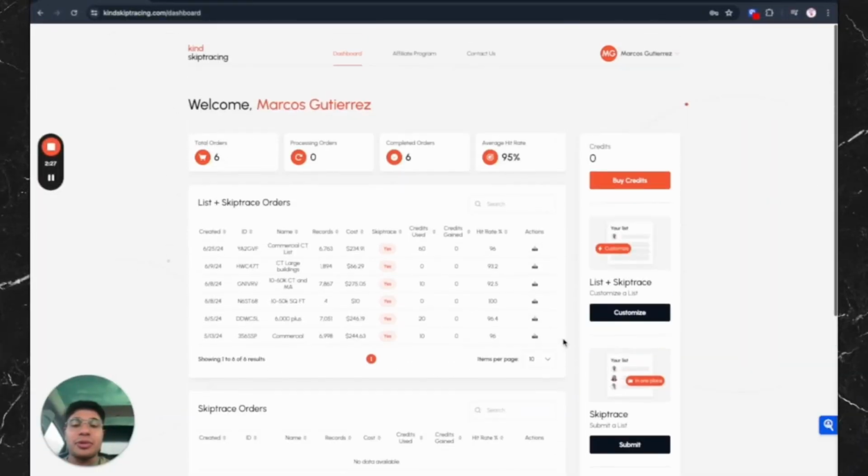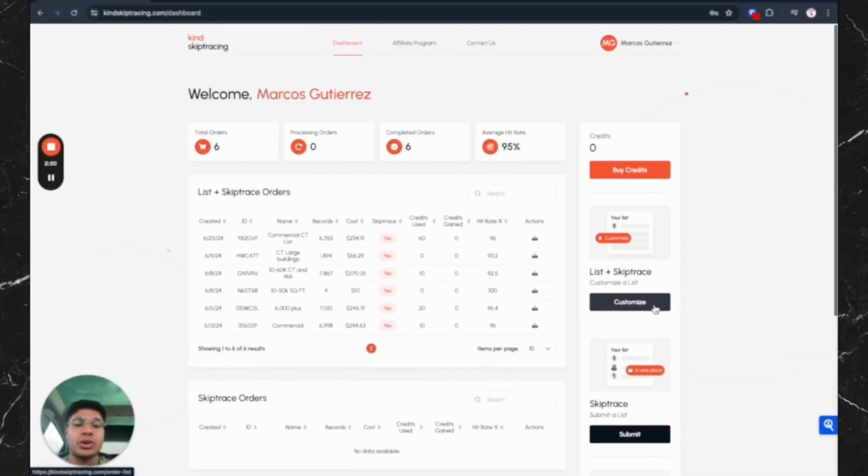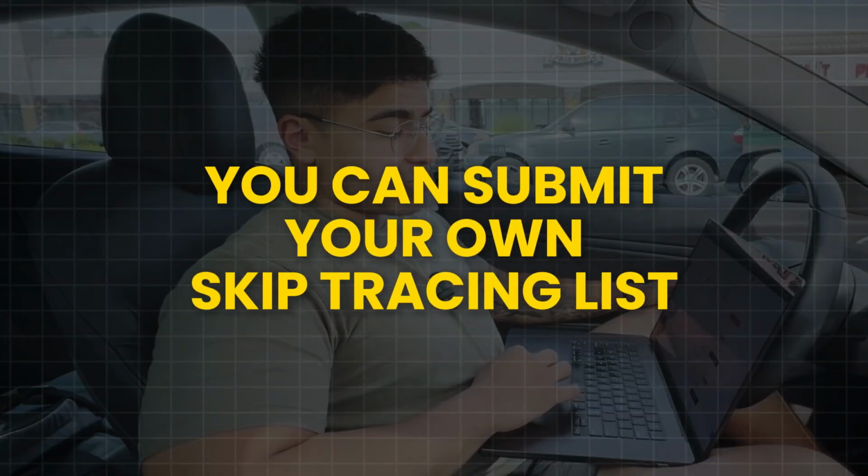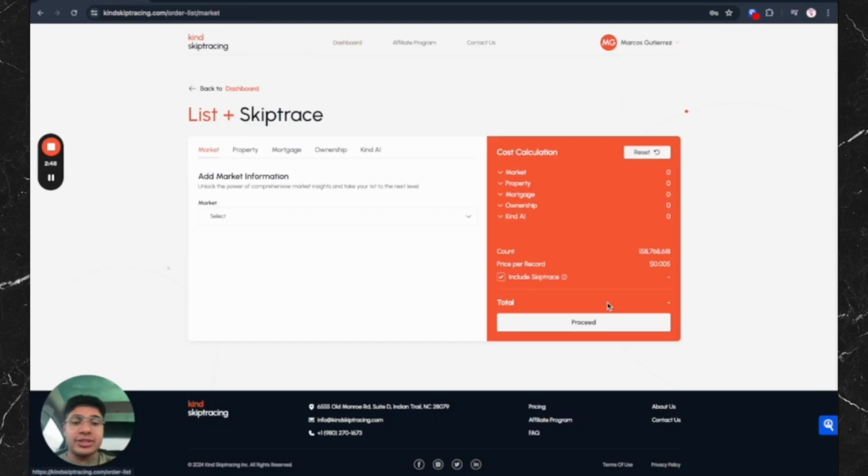Using this platform is very simple. You just go over to customize. It says list plus skip trace, customize a list. And just so you know, you're welcome to submit your own list for skip tracing too. If you have a list that you want, you can just submit it and it'll take care of it for you. The turnaround time for these is less than 12 hours, which is fantastic. So I have no complaints. It could even be sooner. It could be 2 hours, 3 hours. So it's completely up to you.